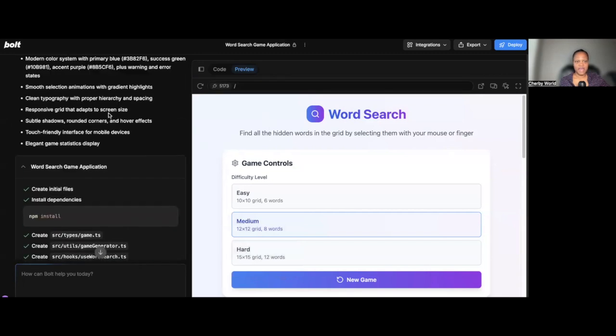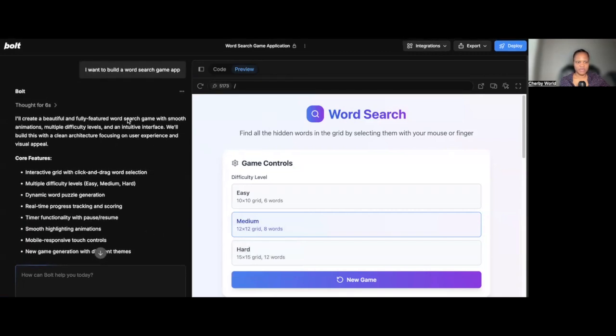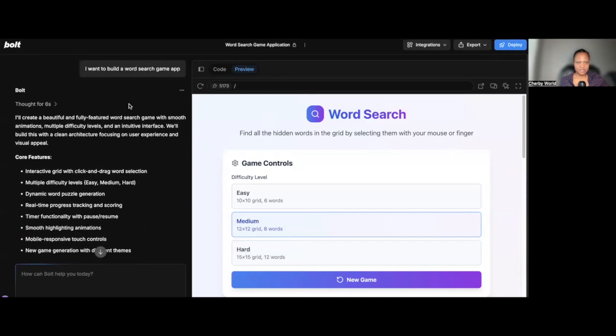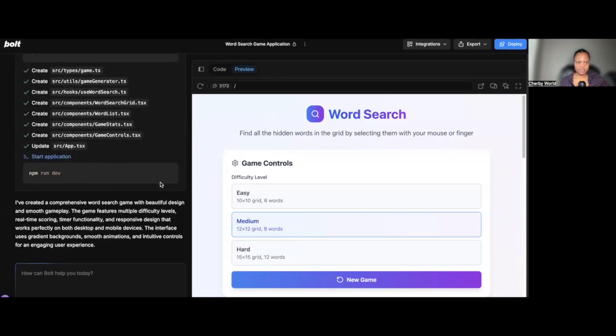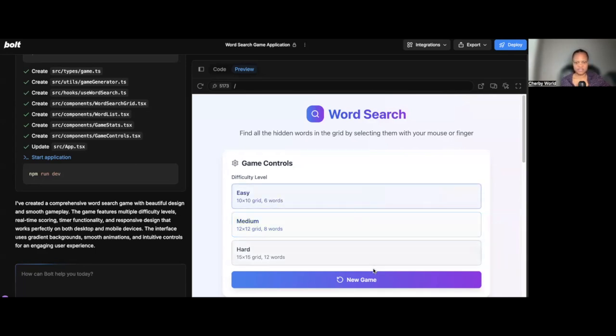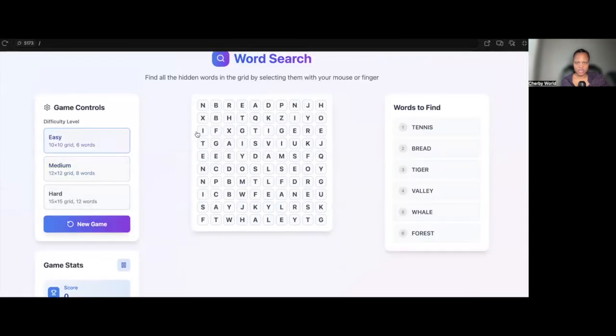Okay, so after it gets done building out what you asked for, and it explains to you what they did, it tells you this is how it's built, and it gives you a short overview of how they built it. So, created a comprehensive word search game with beautiful design and smooth gameplay, multiple difficulty levels, real-time scoring, so on and so forth. Okay, that's great. Let's try it out. I'm going to go easy just so we're not sitting here all day doing it. Let's do easy, new game.